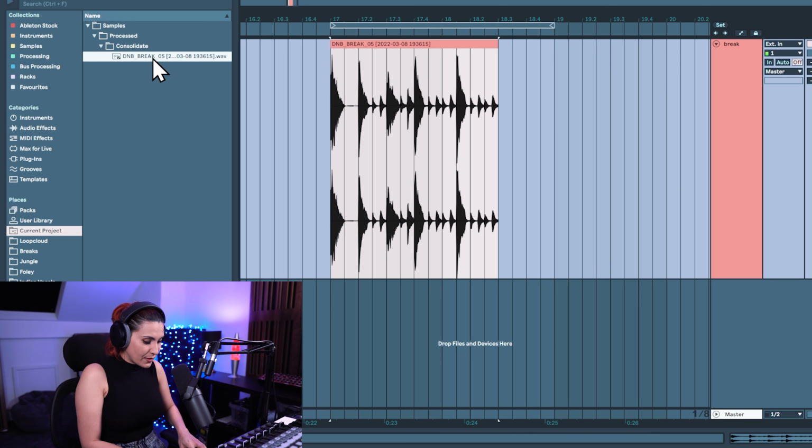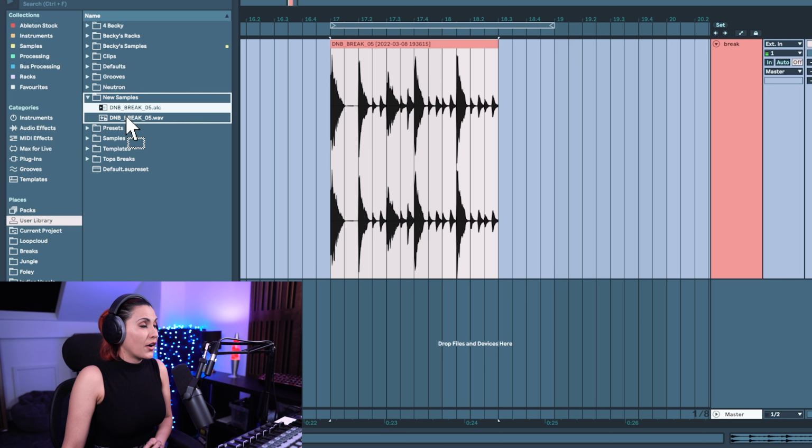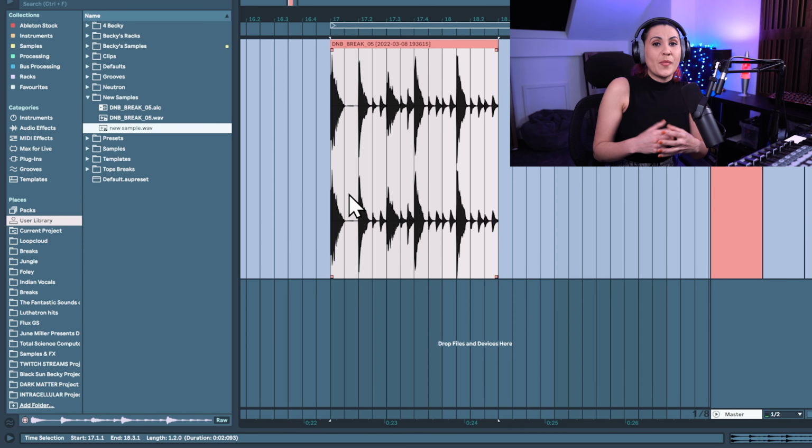So we could rename this as new sample. So now we have our new sample. It's a WAV, and we can drag and drop that into our user library. So we're creating new files within Ableton, and this is how you can create your own samples inside of Ableton, consolidate them, and then drag and drop them into your own user library, creating your own bank of samples.